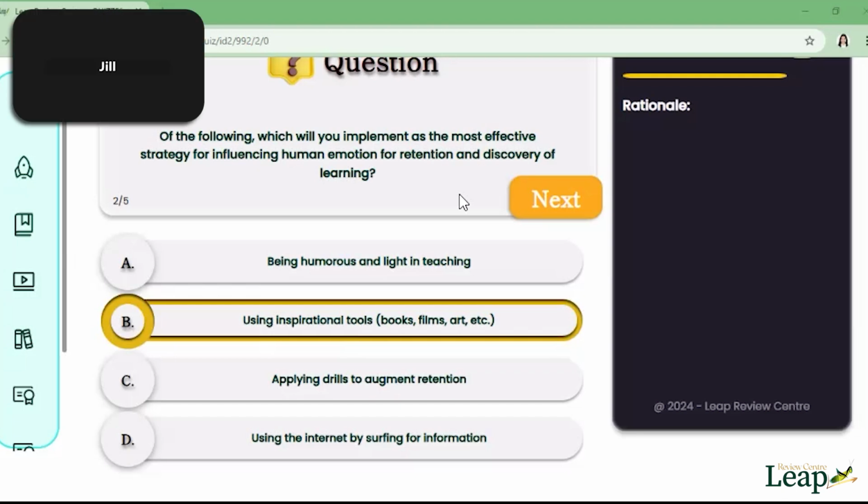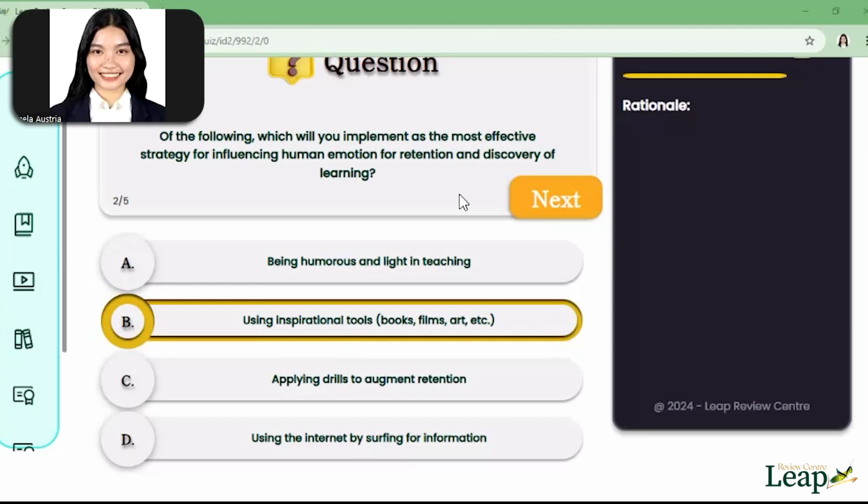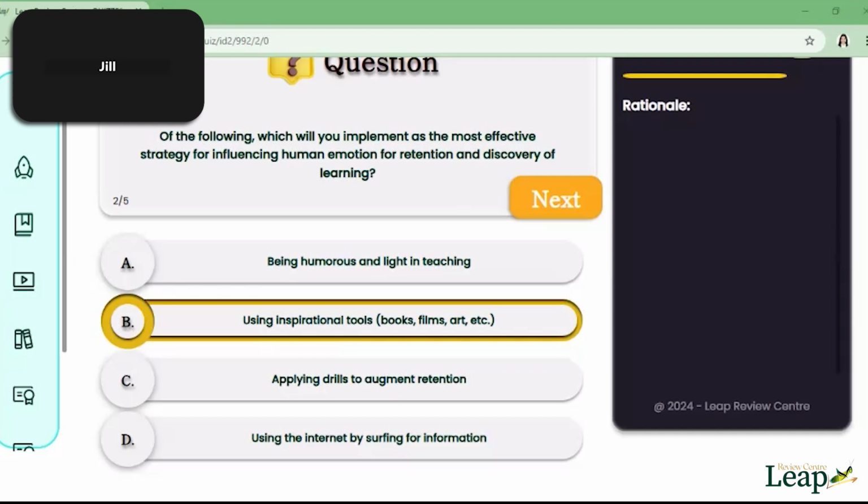Hello po. Hello, Teacher Jill. Well, I considered po using inspirational tools since we're talking about human emotions po. And as we all know, these books, films, and art, it's a creative way to get the attention of the students as well, of the learners, as well as to influence them in learning po. Thank you so much, Teacher Jill.